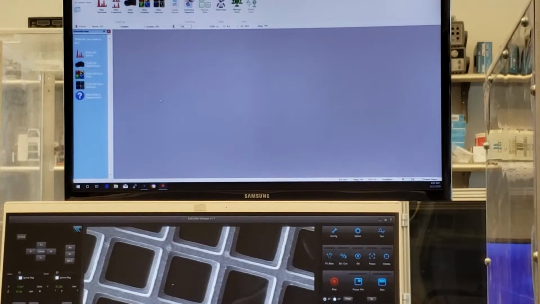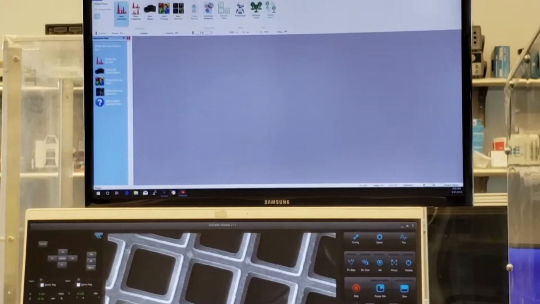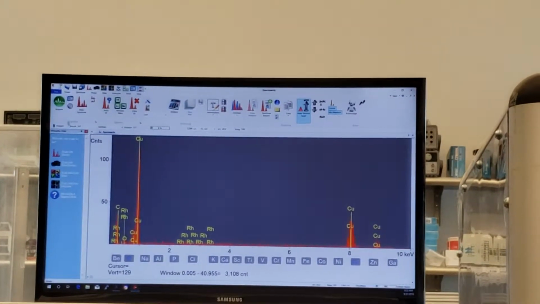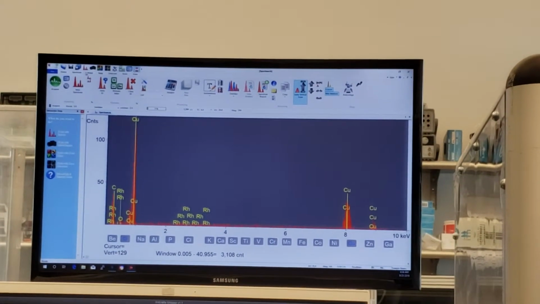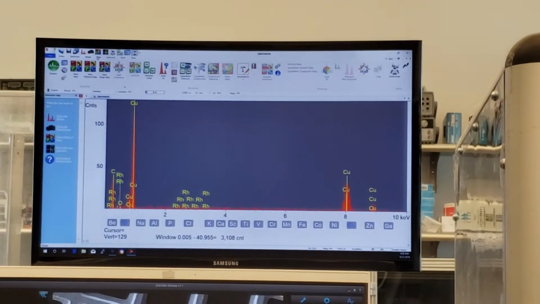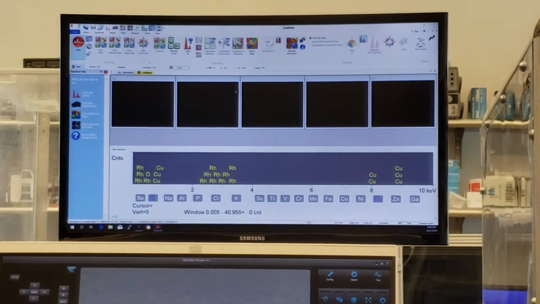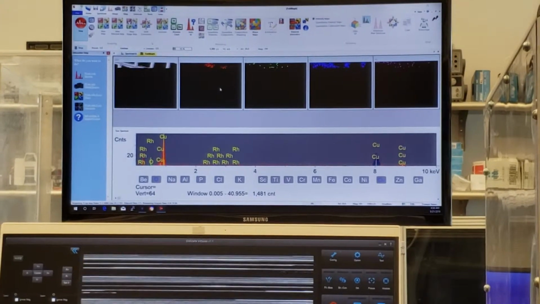So usually for mapping, this is what I like doing. I like collecting a spectra of everything, and then I label it all, and I just hit stop. As soon as I do that, I'll go right to my map window and go acquire map. And because I labeled it, it'll start filling in.